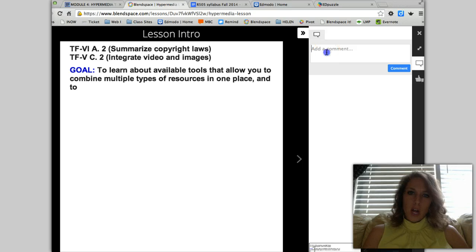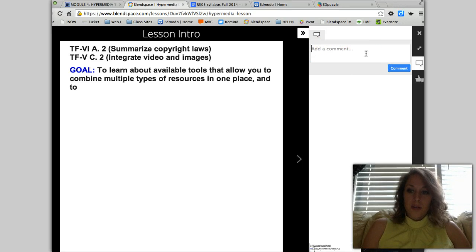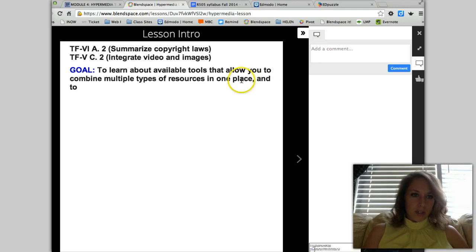Anytime you have a question or comment, you can always leave it here on the right, and that's a place where you all can communicate with one another as well and share ideas. So feel free to use that comment feature.